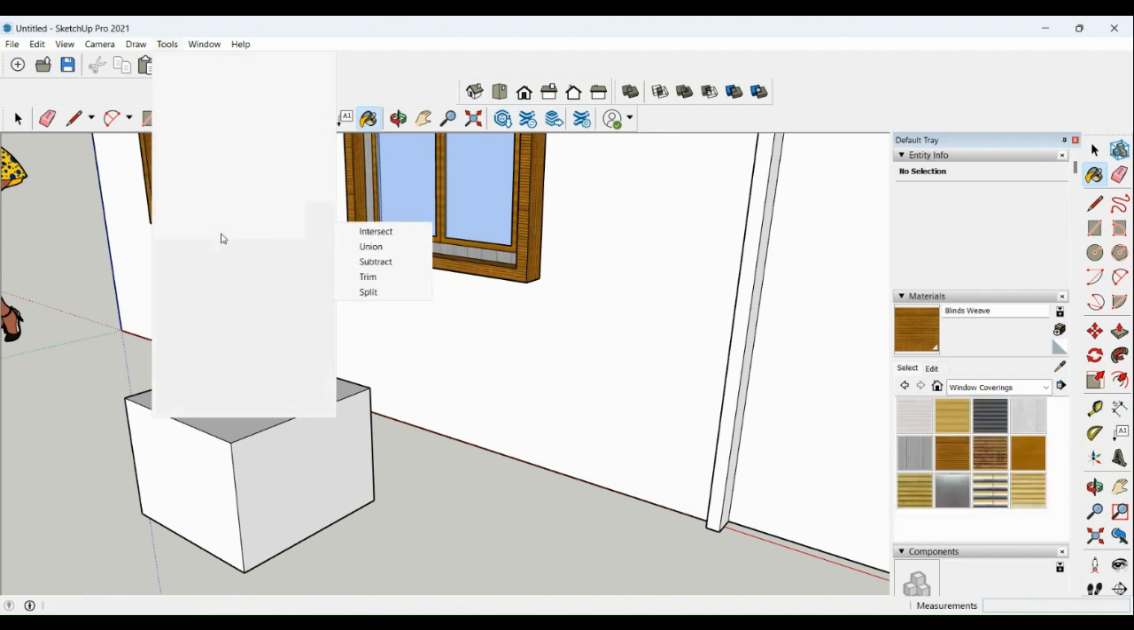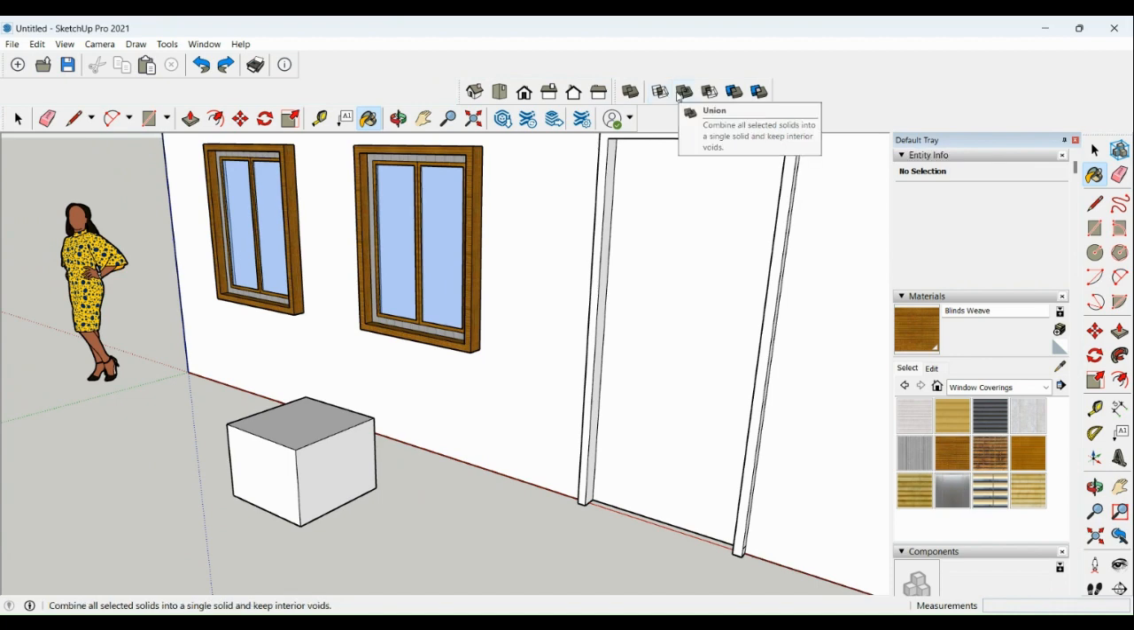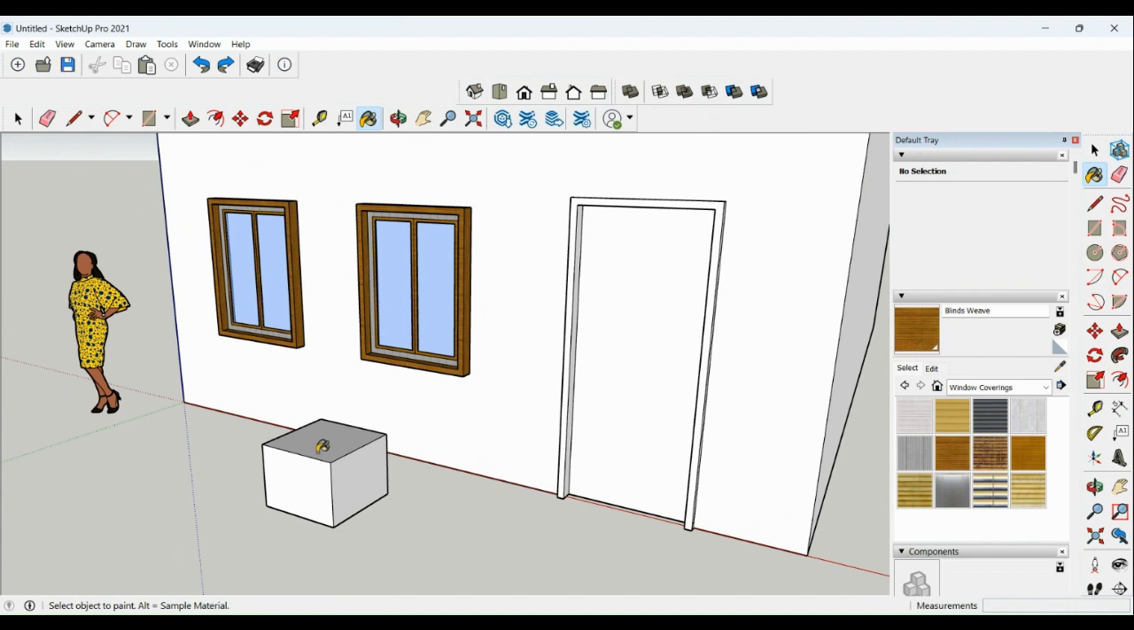Go to solid tools. No, not yet. Not yet the solid tools. These are the solid editing tools, right? We'll do that later on. So let's do another rectangle, or we just copy this entire thing. Let's copy it, and copy and paste right beside it.